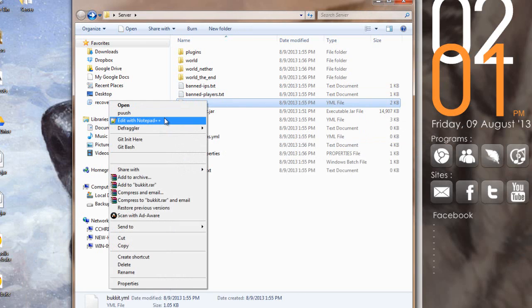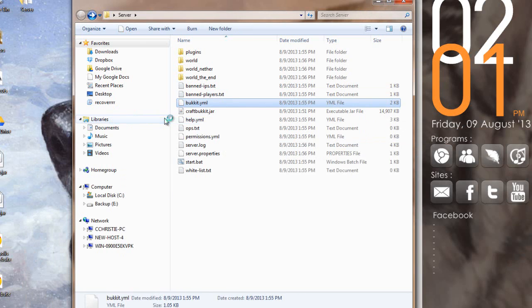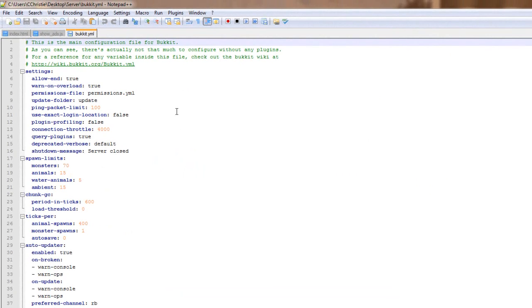And then here's the bukkit.yml. I will edit this with Notepad++, but inside are just really specific settings that you do not need to worry about.